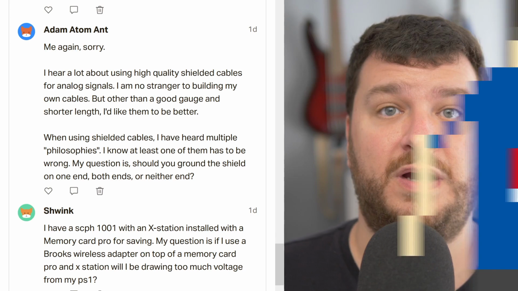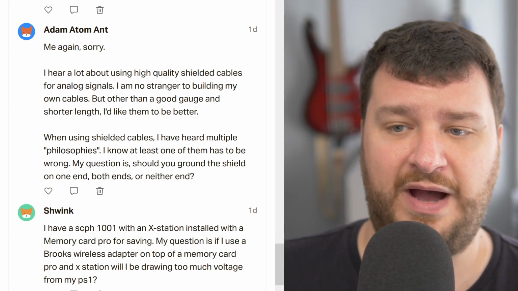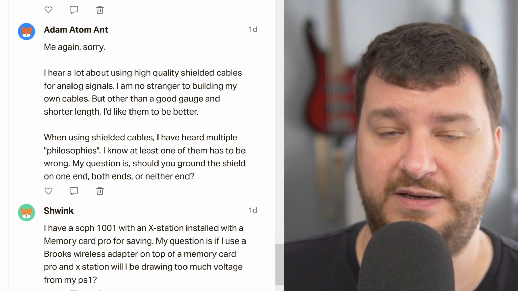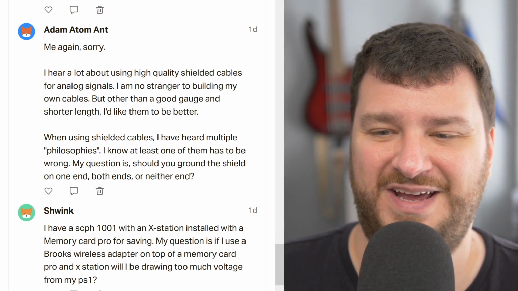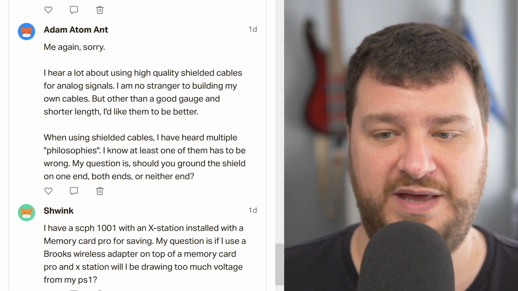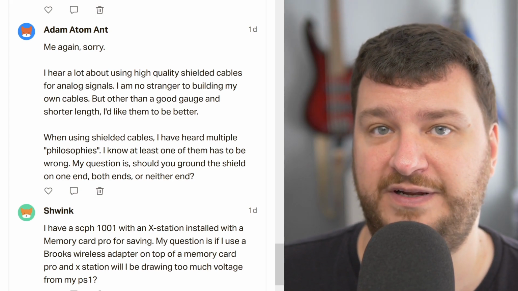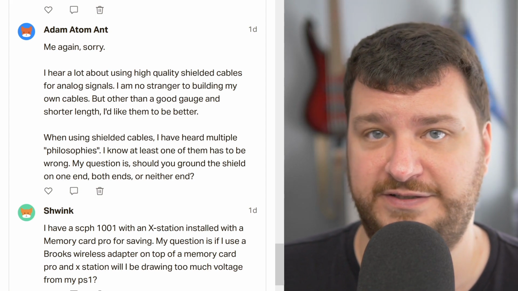Another question from Adam Ant. They said that when making high-quality shielded cables by hand, which is really hard, by the way, do you have to ground the shield on one end, both ends, or neither end? That's an excellent question, and I don't know the definitive answer, or if there is a definitive answer to this.